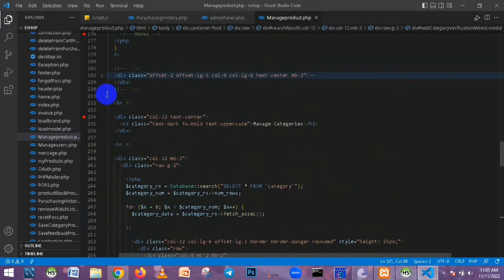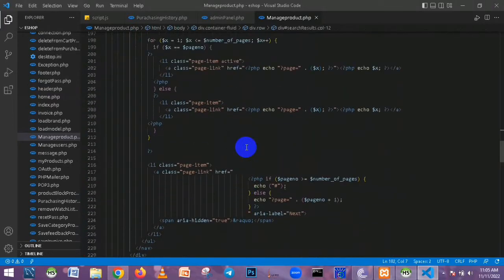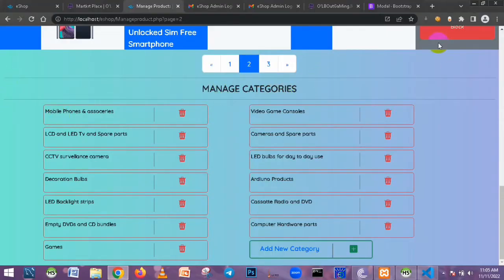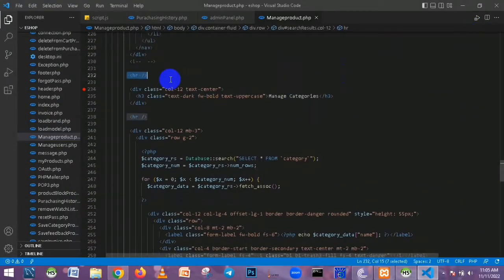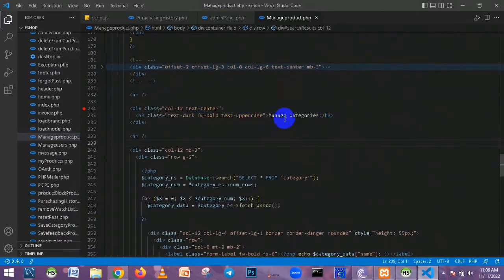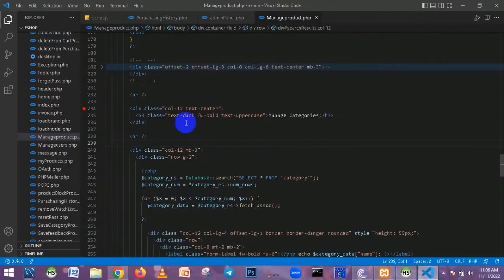We are going to the bottom of the page. Bottom of the page means we are going below the pagination part. So you can see the pagination part. We need to give this HR tag to separate our line with a horizontal line. You can see it. I separated this with a horizontal line, and now you can design your manage categories space. Now you can see I give this manage categories as text-dark, fw-bold and text-uppercase properties. So now I can see it like this, in uppercase letters with dark color.